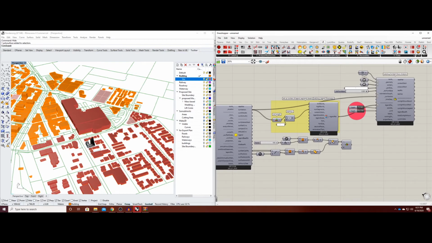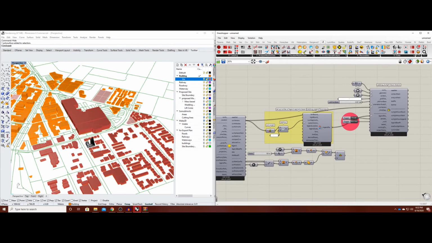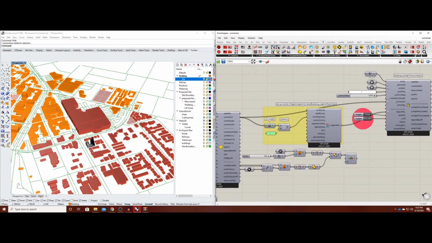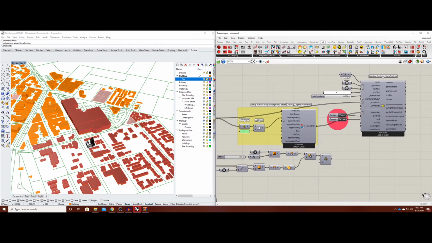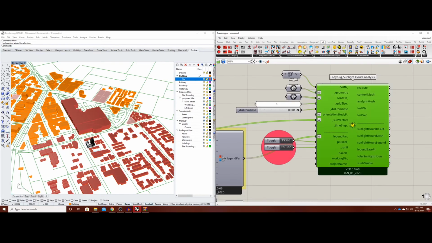All right, so I've already made the components and the algorithm for the sun analysis, and you can also download it from the Ladybug website, and that's what I did as well, because that's much easier. The Ladybug website has a lot of scripts that you can use and copy. So that's how I did it, but I also tweaked it just a bit, to make sure that it is appropriate to my project.